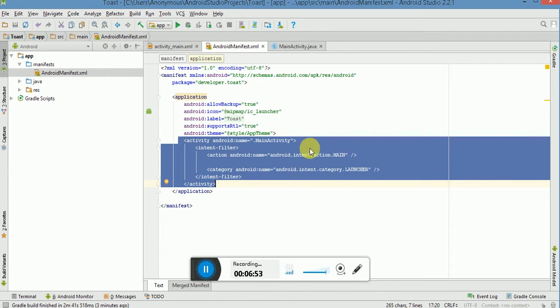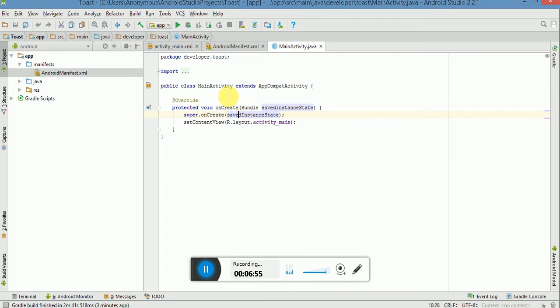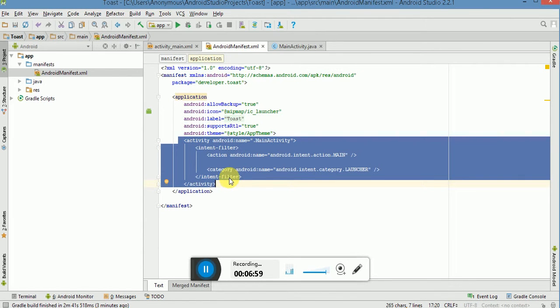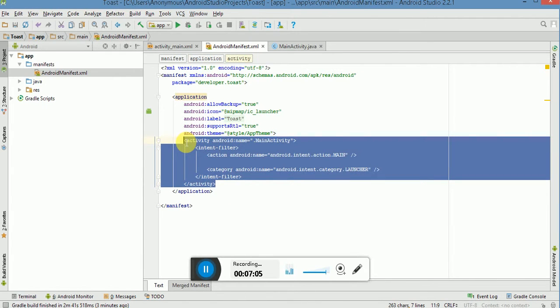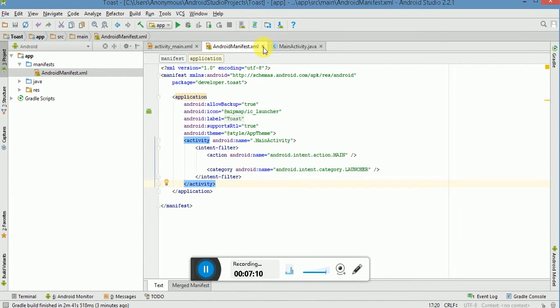I have created that project with the MainActivity class. You have to write it down within your Android manifest. If you do not write down your activity within the AndroidManifest.xml file, that app will crash automatically. So be sure about that.